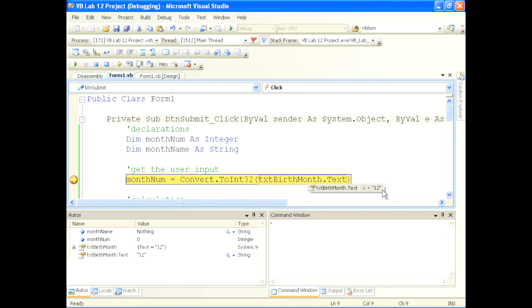All right, we're taking the text from this text box. Notice that the number 12 appears here. That means that this is a string. Do you see the quote and the quote over here? This is a string, even though we've typed in a number. Well, hey, we can't do math with a string. I can't check to see if it's equal to 4 or if it's equal to 5 or whatever, because it's a string. So I have to convert that to a number. So I convert that to an integer, and I told you before that Int32 is what you're going to use to represent an integer. So now that it's an integer, I put it into the variable monthNum.